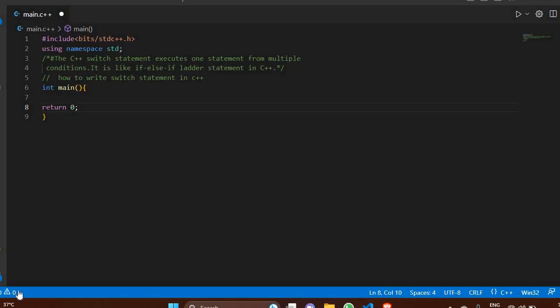Hello everyone. Today we are going to dive into one of the most powerful control statements in C++, the switch statement. By the end of this tutorial, you will be able to use the switch statement like a pro.